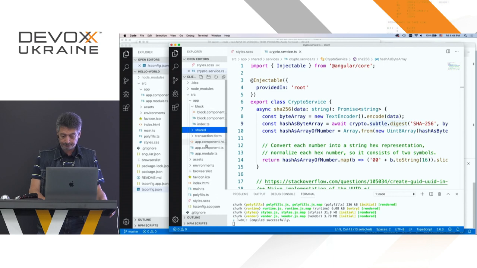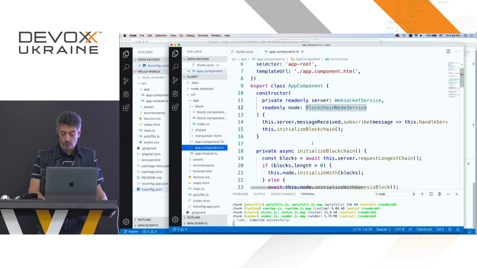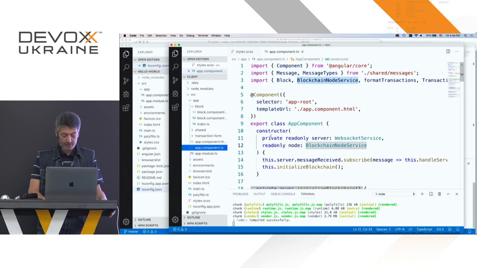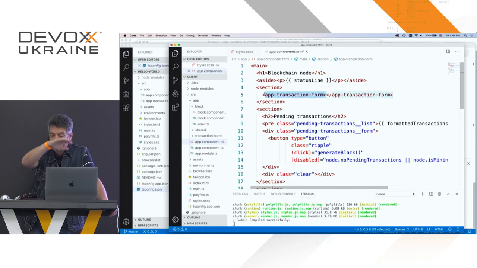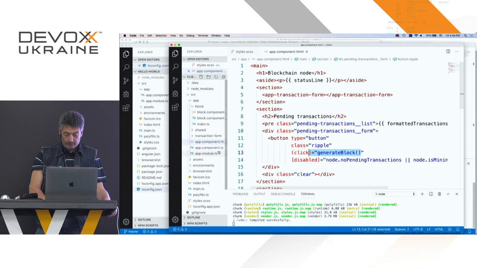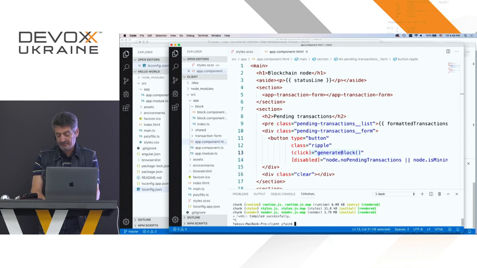Inside the app, I have an app component, which has app component HTML. UI is over here. That's the UI that you just saw. Transactions, pending transactions, and so on. It has a form up on top, where I was entering sender, recipient, and amount. In the middle, we have these pending transactions, and there is a button, generate block. Once again, I'm not going to go through the code, but if you want, you can go and try it. Then I will hit Control C.